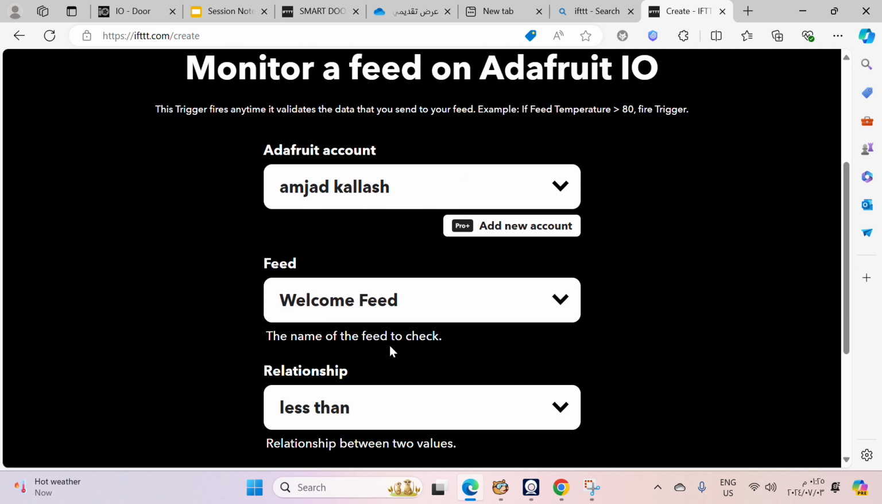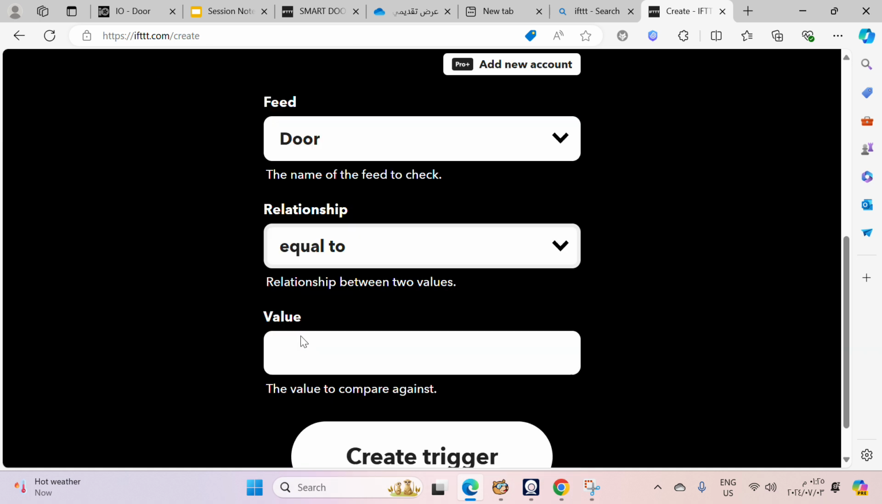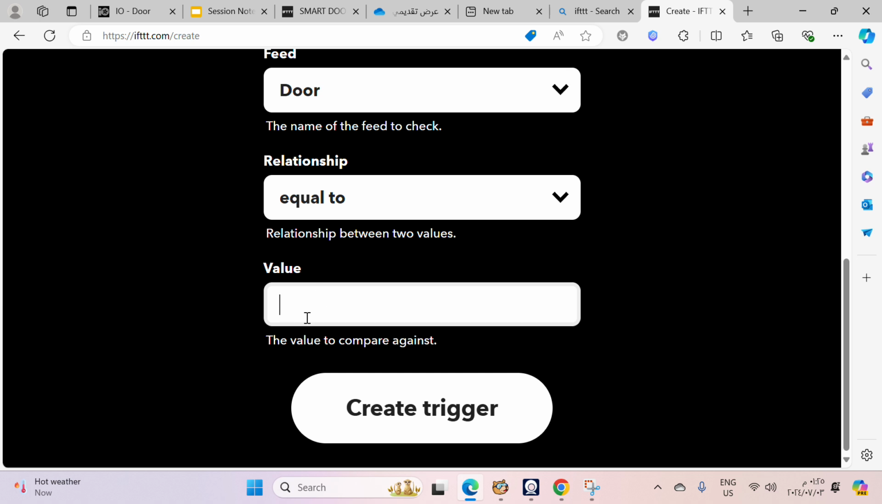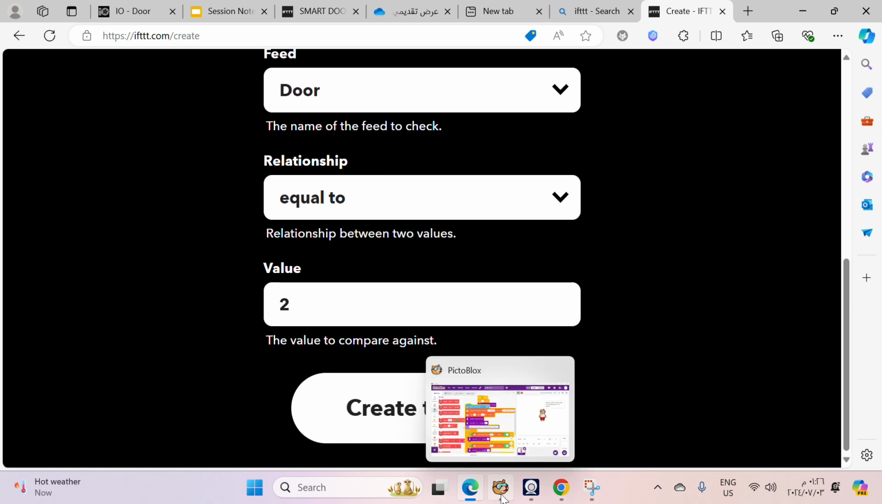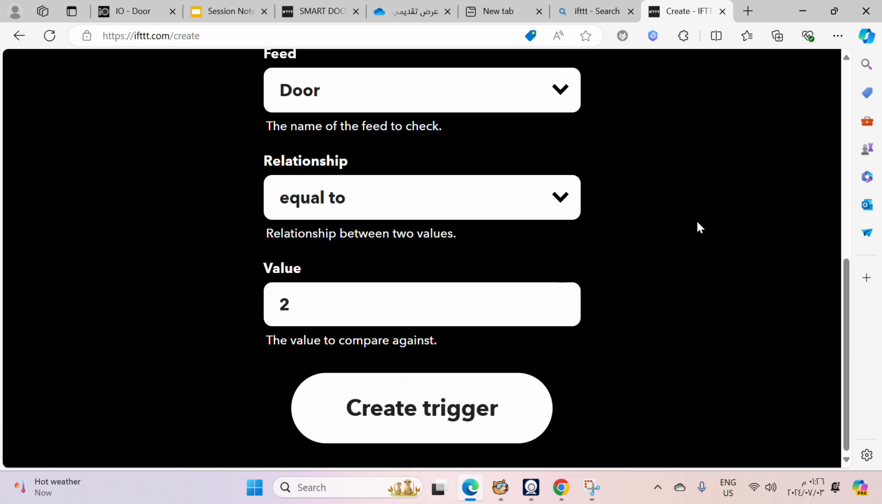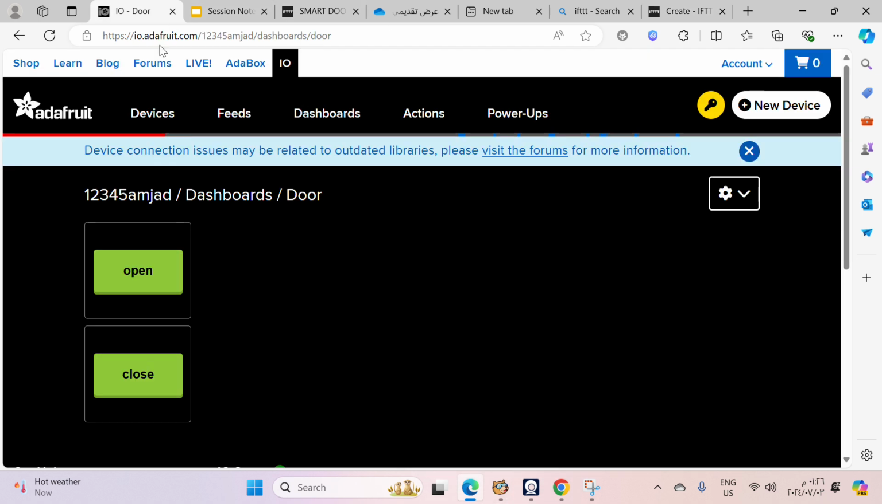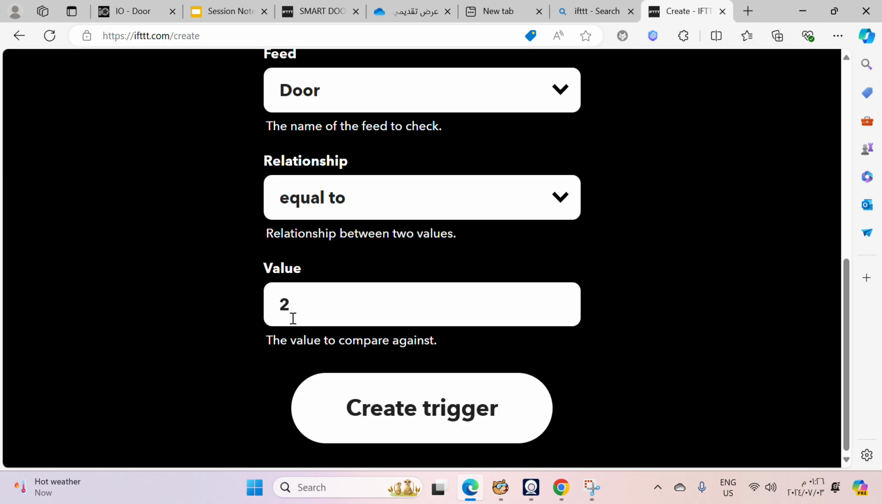See, he knows my name. I'll choose the feed, which is door. I'll choose equal to 2. So here, why do we choose 2 and why is it equal to 2? At PictoBlox, this one will tell it to send 2 to Adafruit, and then Adafruit will send to IFTTT, and then IFTTT will send a Gmail.